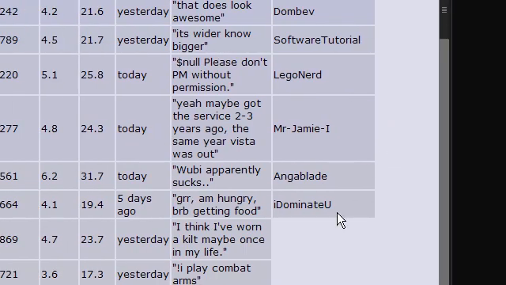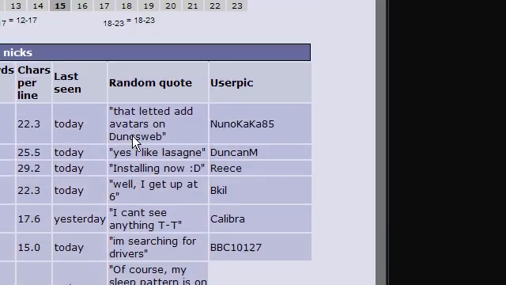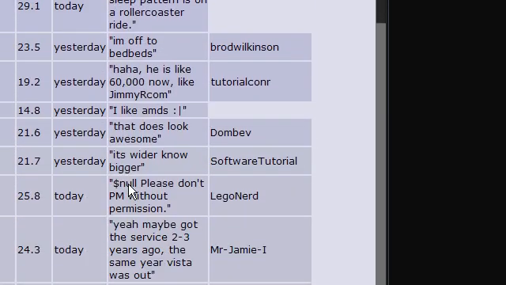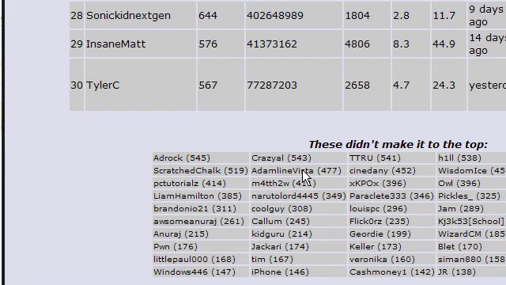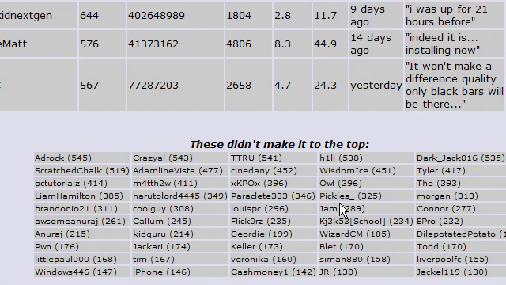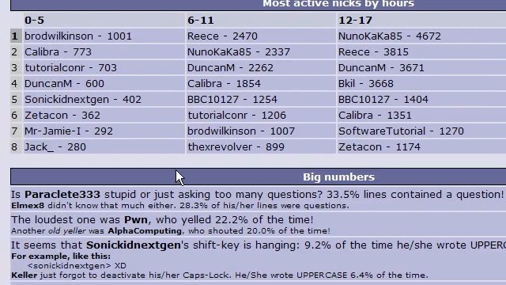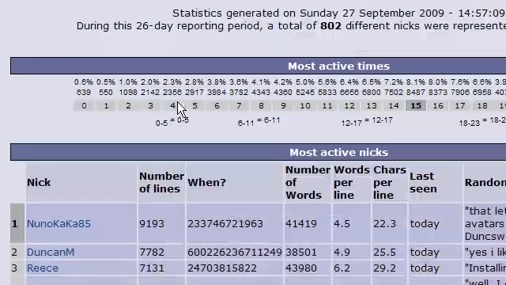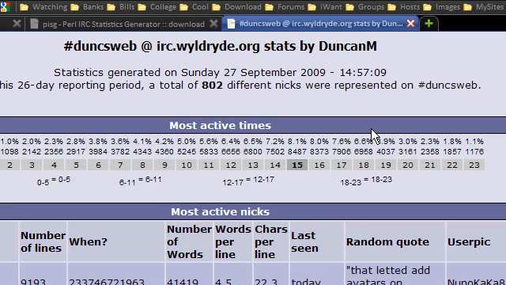We have the random quotes that are included inside the statistics file. We've got that little table which I said these didn't make it to the top. It then shows the active nicks by hours. Notice that it's not showing graphics. It should actually show a graph here, but these are all the things that should be uploaded when you're using all the different things on the website.